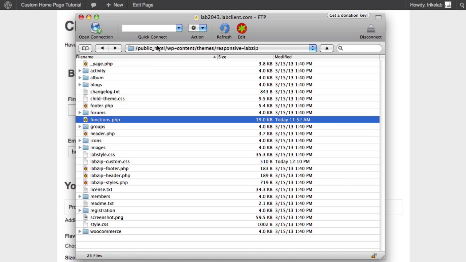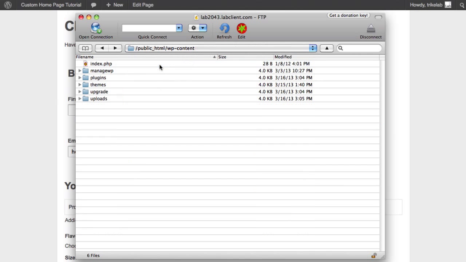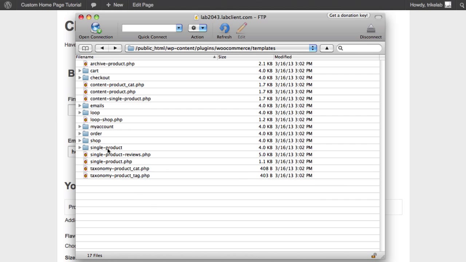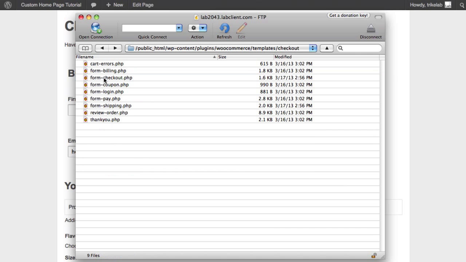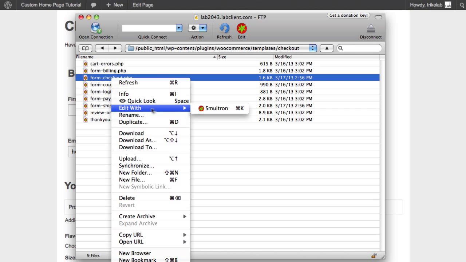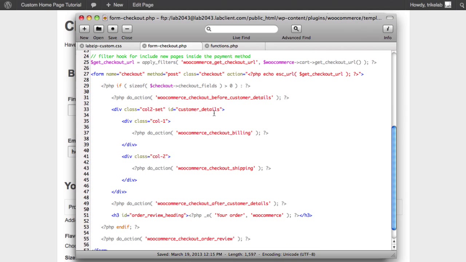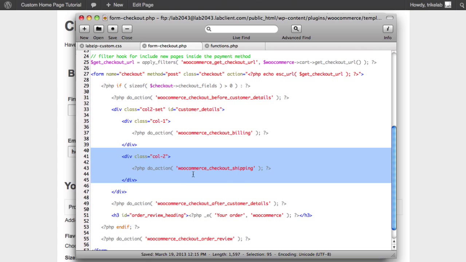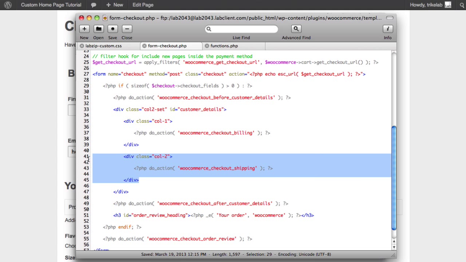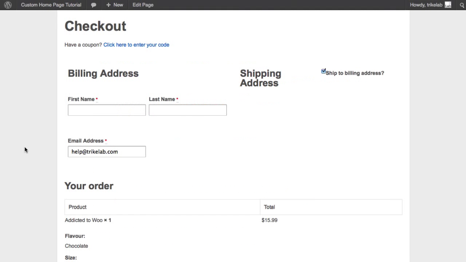And if you notice, I'm going to go over here to my WP Content folder, plugins, into WooCommerce, and you'll see that there's a templates folder. If I open that up and I go over specifically to the checkout subfolder, you can see that I've got a variety of forms here, including one called Form Checkout. And this is, when I open it up, the place where I'm going to find the fields that are located on this page. Now, if I wanted to, I could go to this column 2 where it's got the WooCommerce checkout shipping action, and I could just delete it and save it and watch what happens.